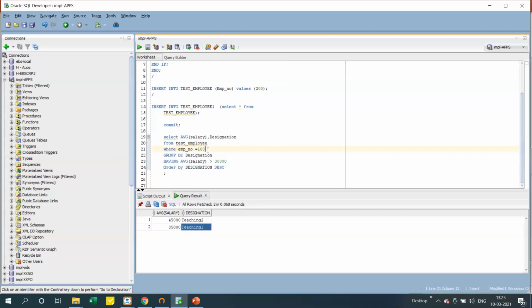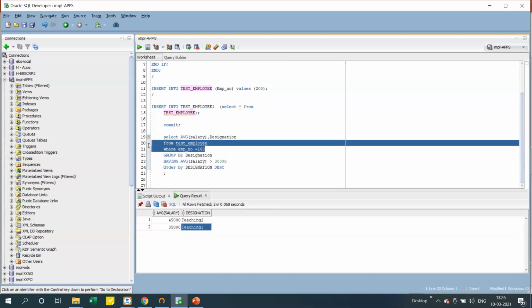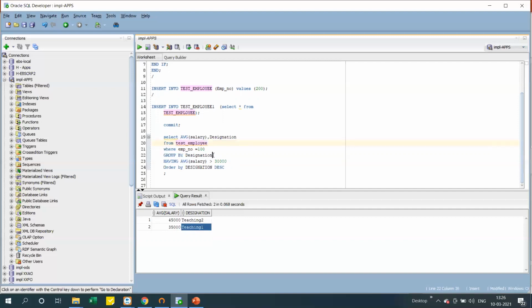Once we have the data, in this example, select star from test employee where employee number equal to 100, first it will pull the data from test employee. Then in test employee, it will apply the condition employee number equal to 100, so that all the records having employee number 100 will be pulled, and after that it will group by based on the designation.